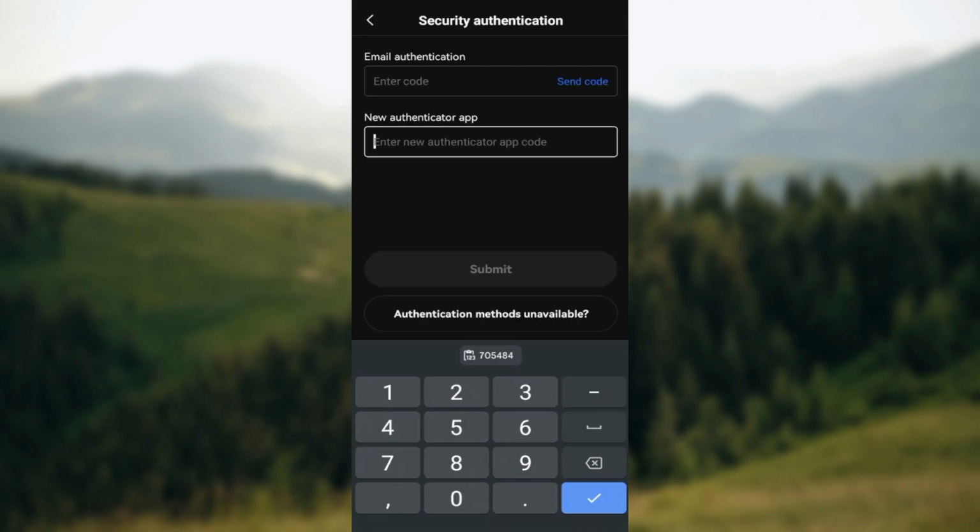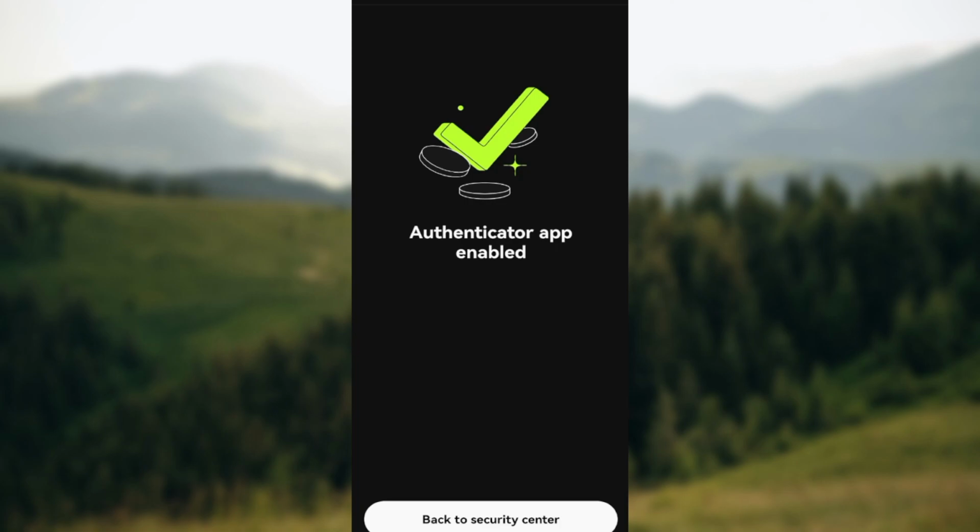Then under the authenticator option, paste the code. And then the code will also be sent to your email. All right. So after copying the code from your email, enter it into the box displayed, and then click submit, and then just like that, your authenticator app would be enabled.